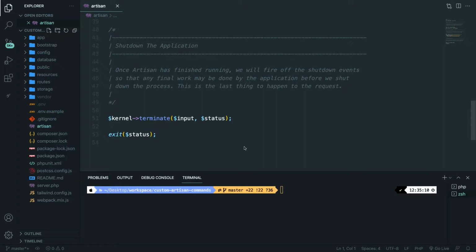Now that I've shown you how the structure of Artisan works and this being an advanced Laravel tutorial, I kind of expect you to be familiar with the basic Artisan commands. But what about writing your own custom Artisan command? Obviously, there is a command for that.